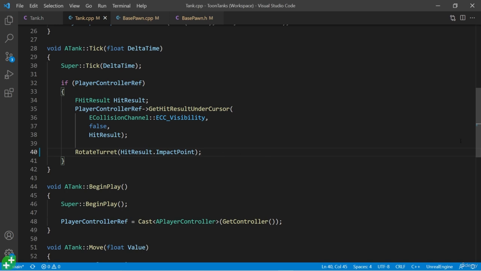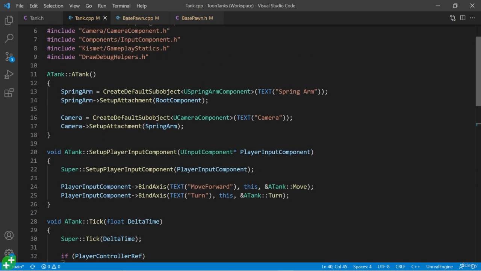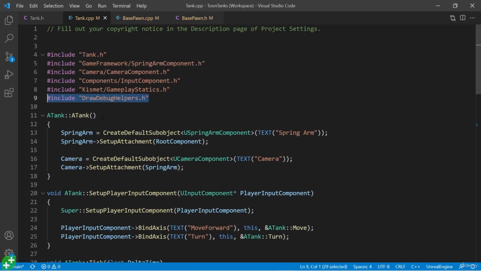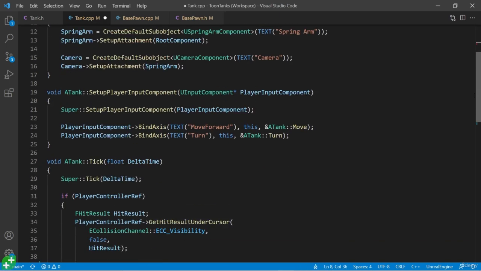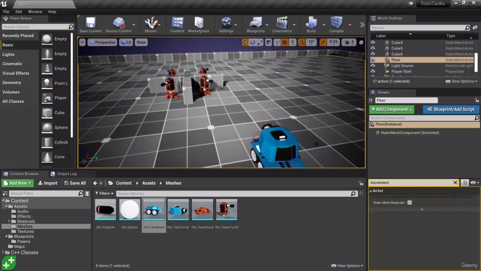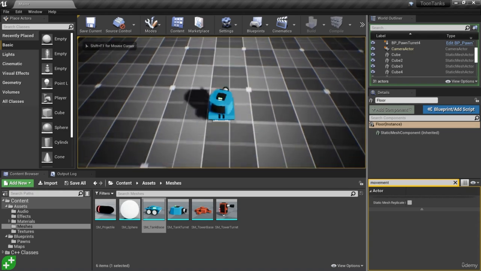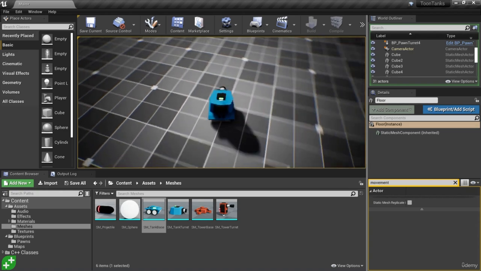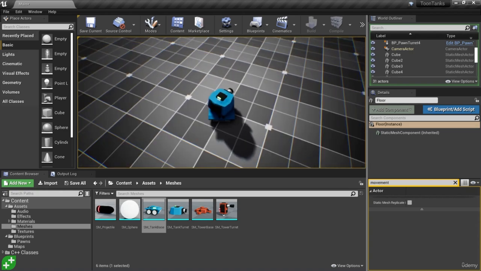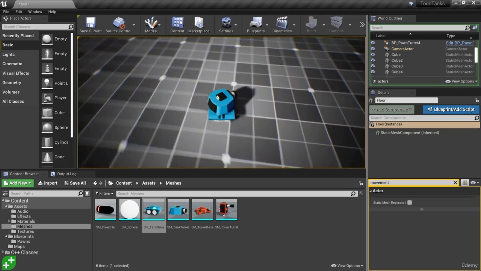Now, before I compile this, I'm no longer using DrawDebugHelpers, so I'm going to go ahead and remove that header file. Okay, now I'm ready to compile. Okay, I'm back here in the editor. Let's go ahead and hit play and check it out. This is amazing. I can still roll around, I can move my mouse, and the turret is rotating wherever I move my mouse cursor. So this is awesome.